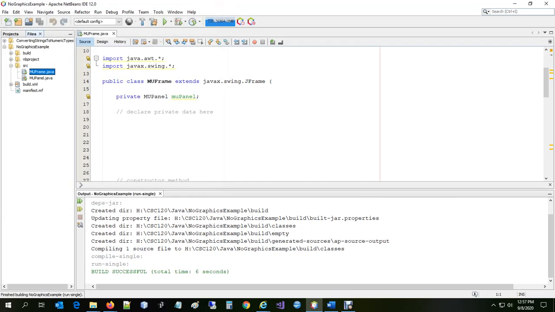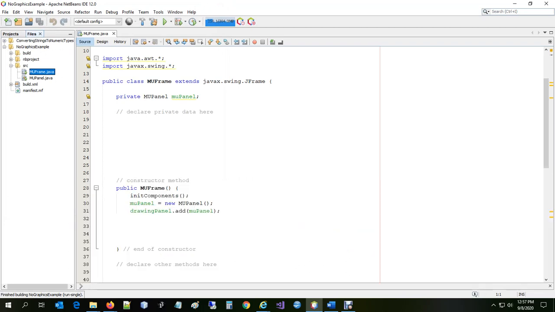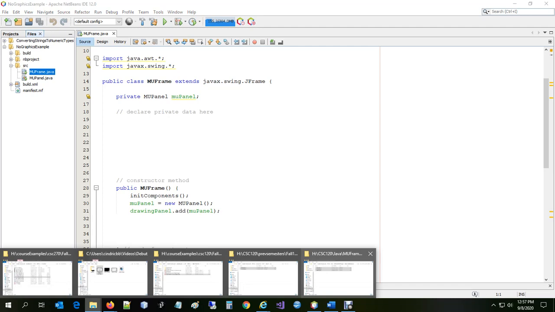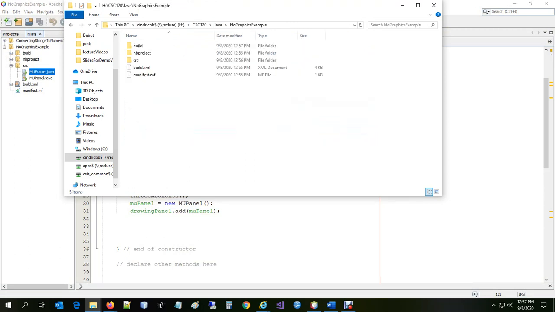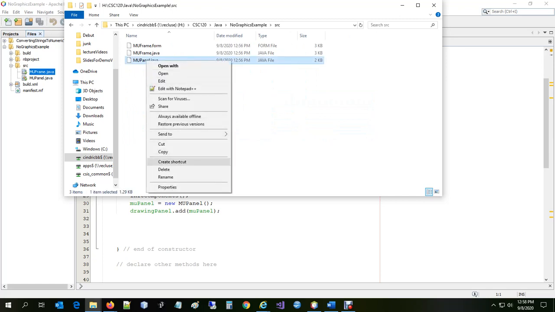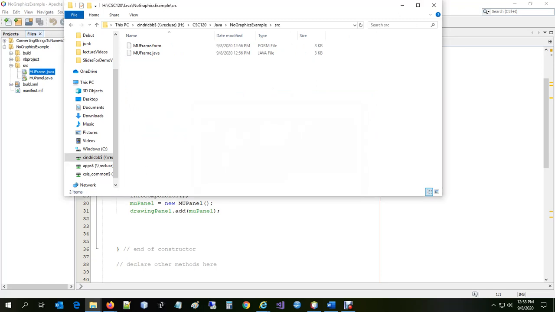Well, if I'm writing a program in which I don't need any graphics, I don't need the MU panel. So I can go into my project with Windows File Explorer, I should say. So what did I call it? No graphics example. So I'll go in here, go into the source folder. I can delete this mupanel.java file. I don't need it. I'm not going to have a panel.